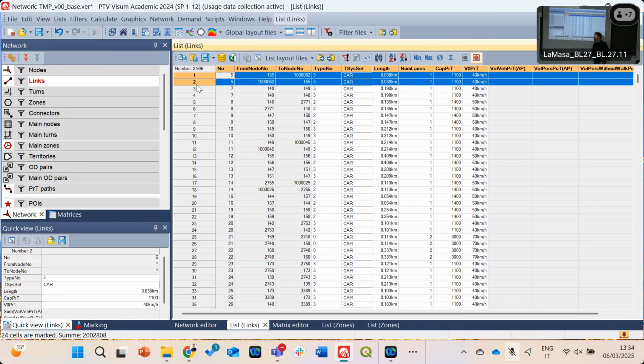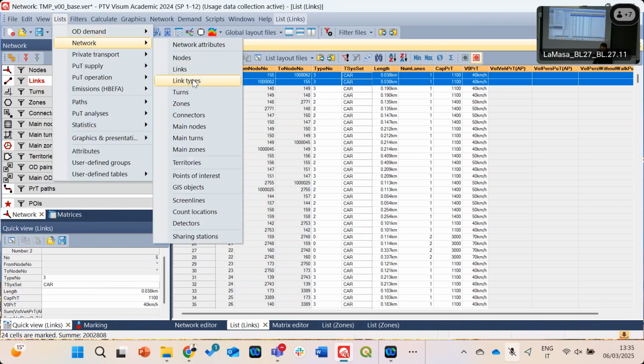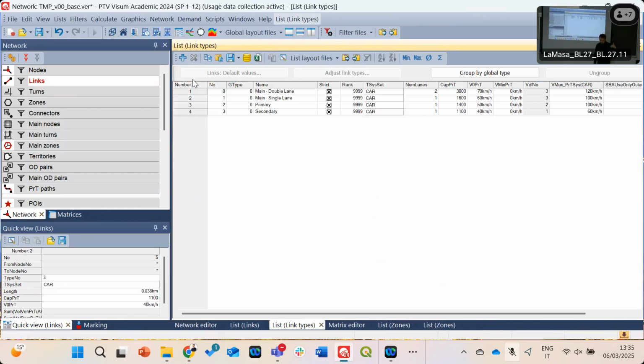And so Visum is able to understand on its own what the number of lanes is, what the capacity is, what the free flow velocity is, what the transportation system is, etc. If you want to understand what classes of links are included in your model, you have to go to the so-called link types, which you can find in List, Network, Link Types. Once again, List, Network, Link Types.